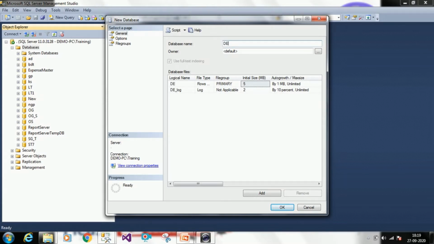So I am giving it as demo, and this is the system defined name. If you want to change it, you can change the name here. And here the main important thing is the path. By default this database will be stored in C program files where your SQL Server has been installed. In that folder only it will be saved.